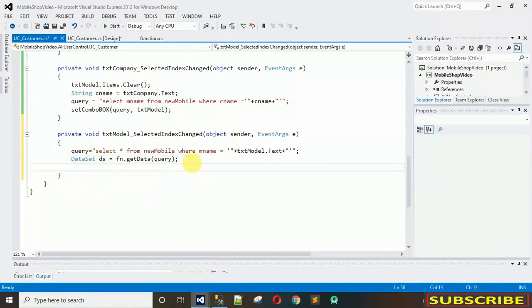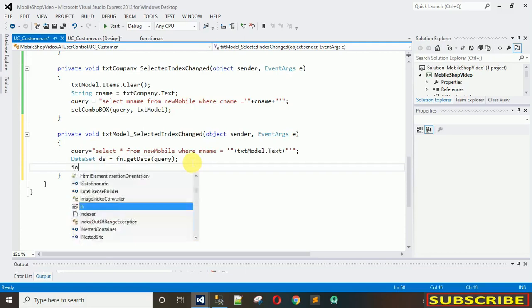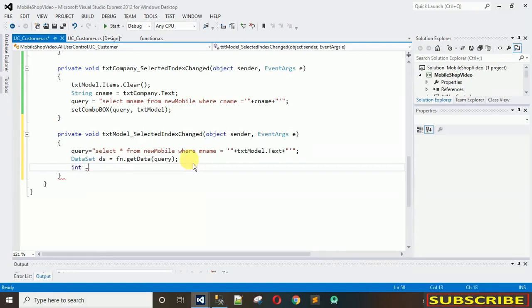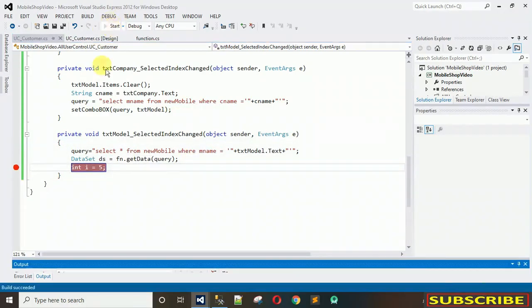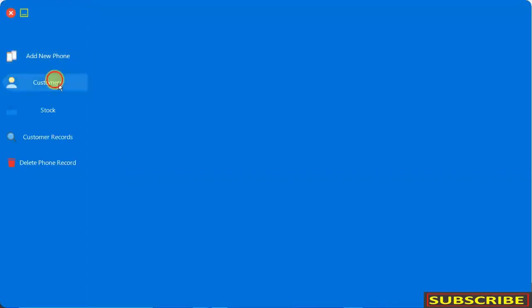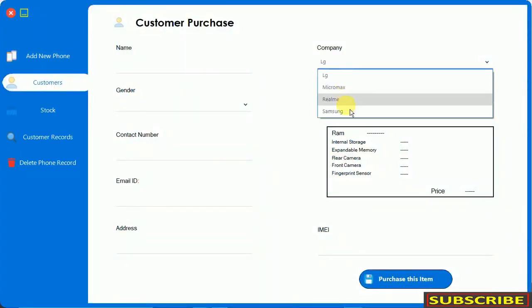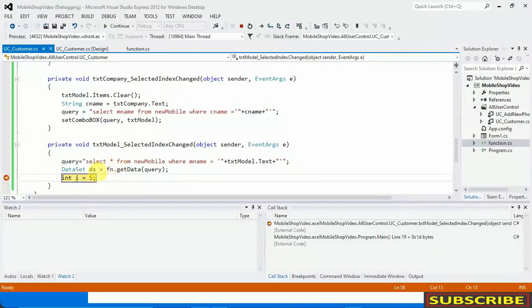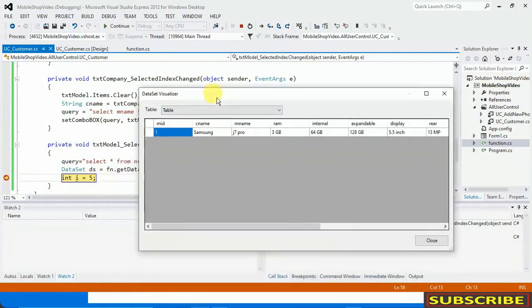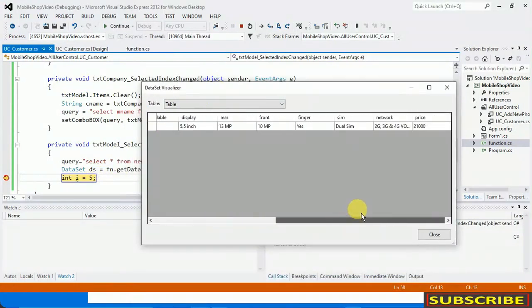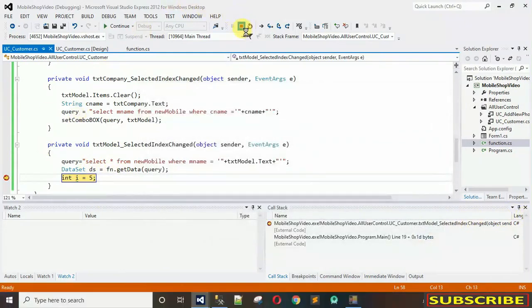So I'm going to show you what data we have in this data set. I'm going to put something, i equals 5. I'm going to add a breakpoint over here, and let's start this and let's see what actually we have in this data set. Click on this company Samsung and J7 Pro, and when I go to this data set, just click on this, and here you can see this. We have all the data we require. Okay, so we have to just extract this data from this data set and set it to the labels. So let me just close this and stop this.